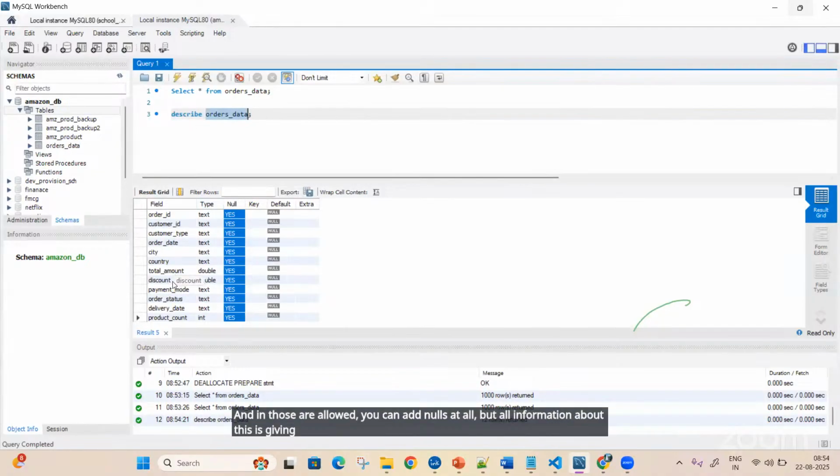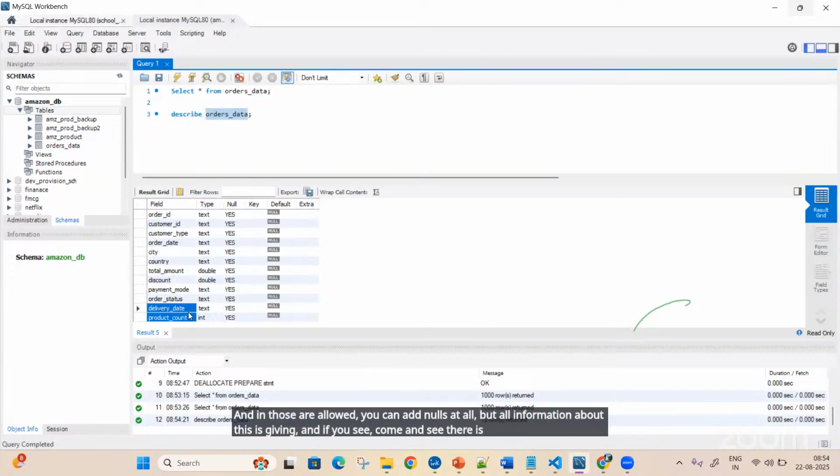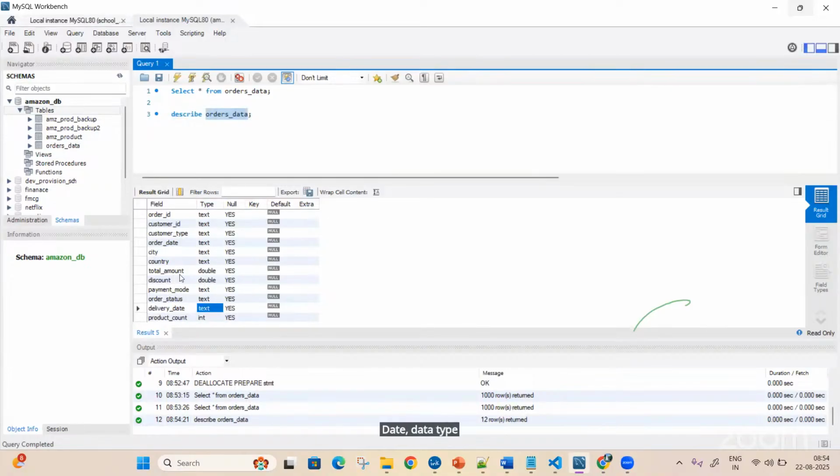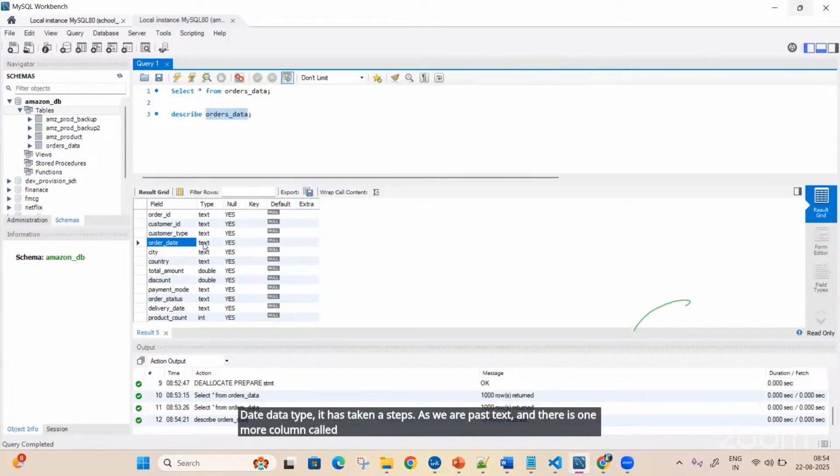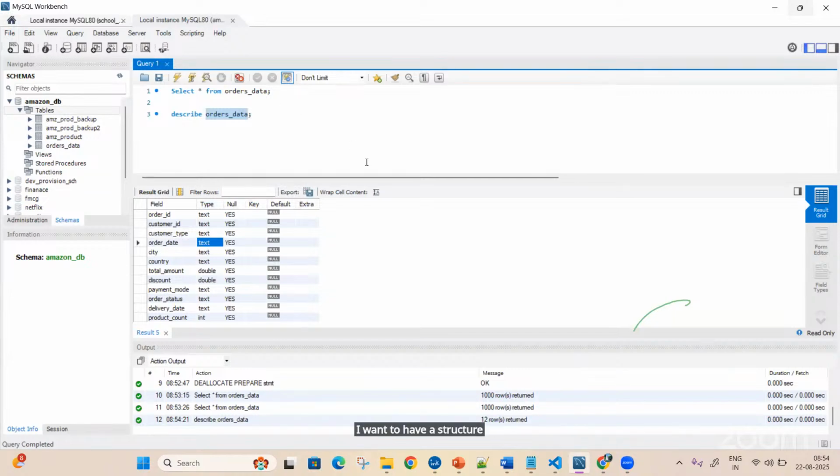And if you come and see, there is something called the date data type. It has been taken as text, as we have passed text, and there is one more column called order date. It has also been taken as text. I have this structure. I want to alter my date text to date. Can I use the alter table command to do this? Can we use alter table? Yes, sir. Okay.